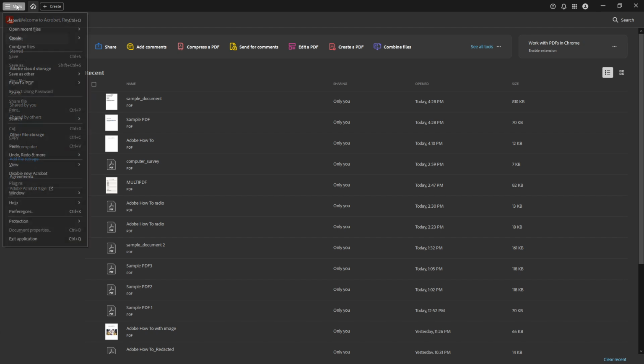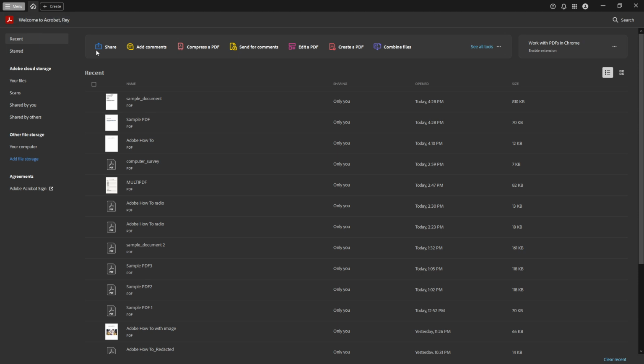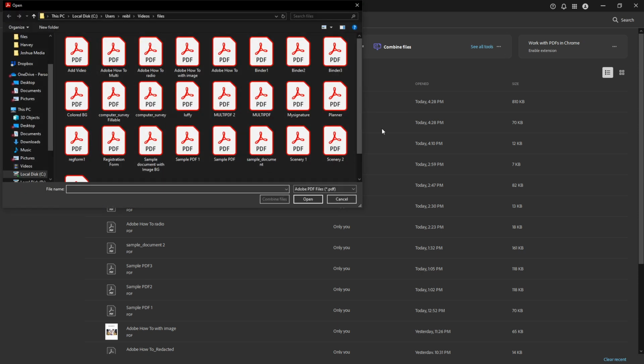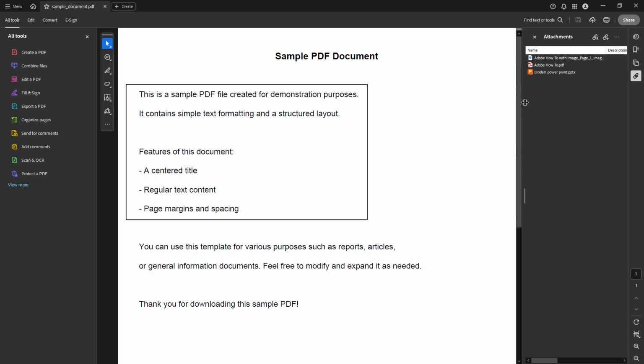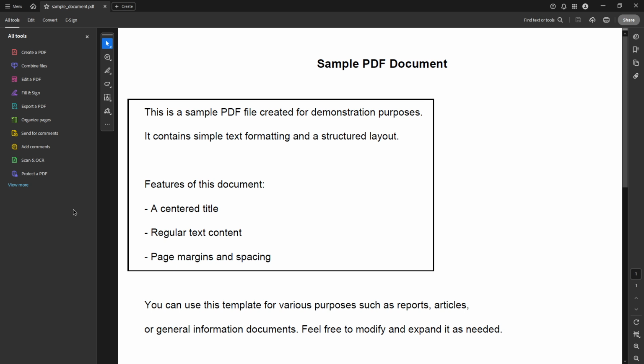If you're a regular user of PDFs, you're probably familiar with Acrobat's interface, but if not, don't worry, I'll guide you through every step. Begin by opening the PDF file that contains the embedded attachments you want to view. This is usually done by simply double-clicking on the file itself, or you can open the program and use the file menu to locate and open your document.